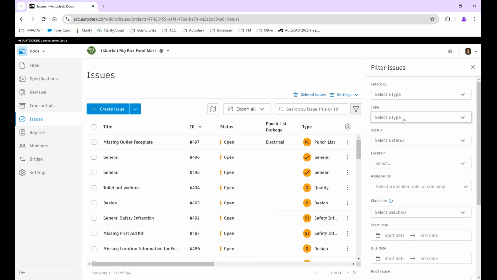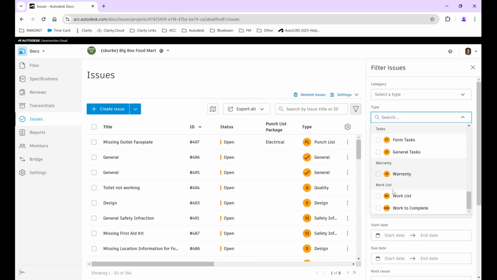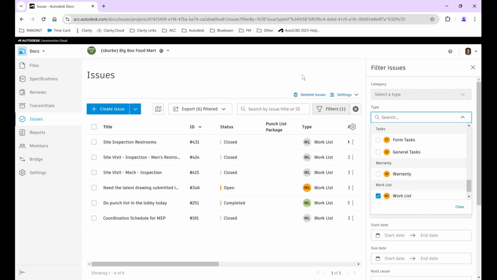So I'm going to issue by a type, and maybe I want to see my work list. So now I'm organizing this by tasks, right? And now I can see the different statuses of the different tasks. Hey, I need someone to do a site inspection of the restrooms, or a site visit, or mechanical inspection, or need the latest drawings submitted in sheets, right?